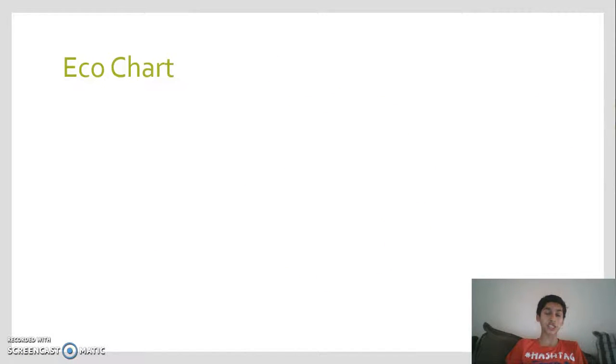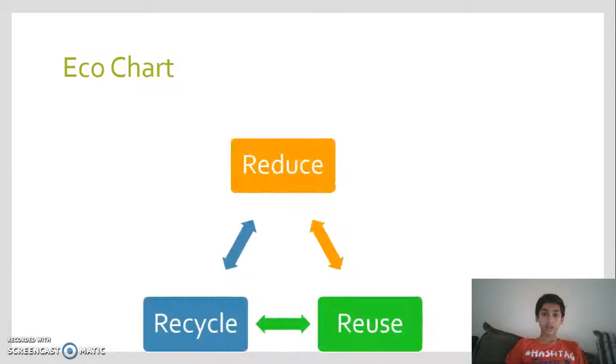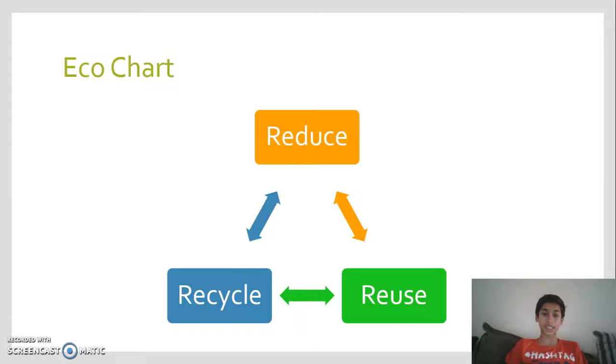The next slide is eco chart, and here I have inserted a SmartArt graphic. As we all know, these are the three R's: reduce, reuse, recycle, which take part in environment conservation, and it also gives an idea to all the people to conserve the environment. So the three R's is in the form of a SmartArt graphic: reduce, reuse, recycle. Now going with the next one.